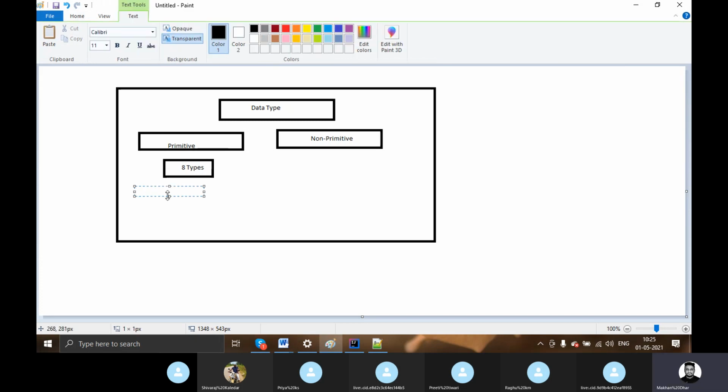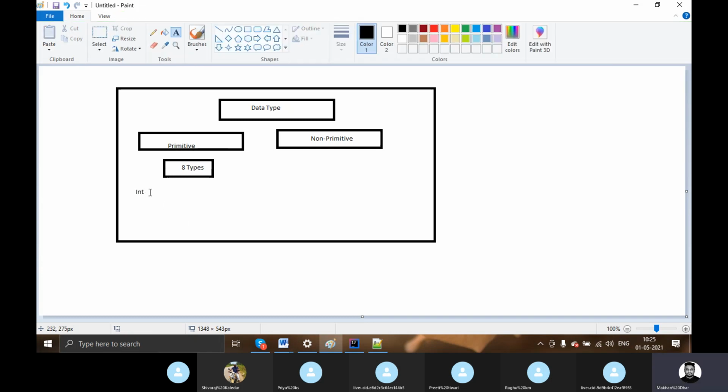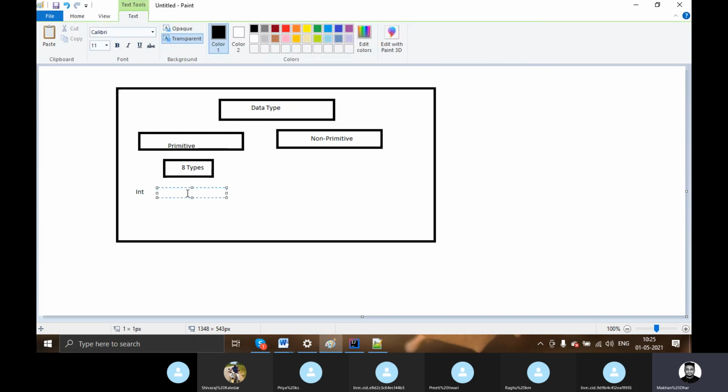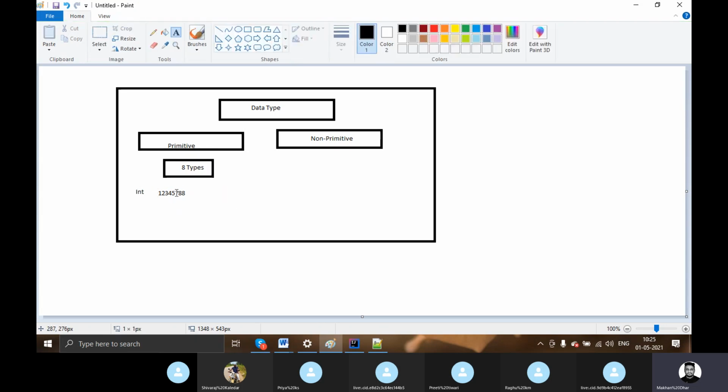Now I'm just writing the names. First is int. Int is an integer value. Integer value means, suppose you want to enter any value like 1 2 3 4 5 6 7. In that category they have segregated this as an integer.